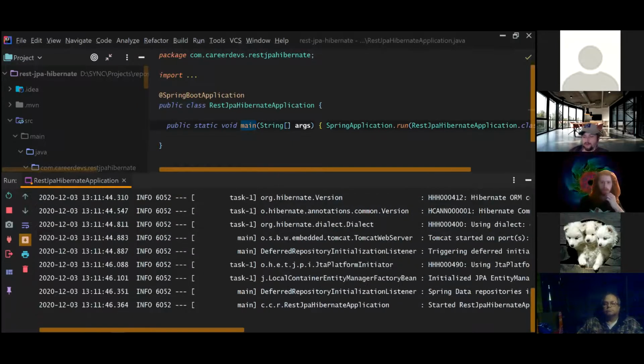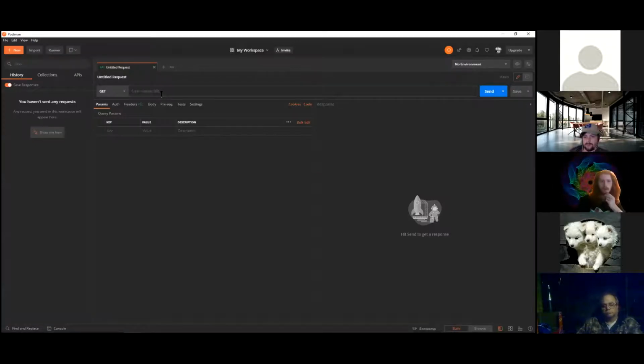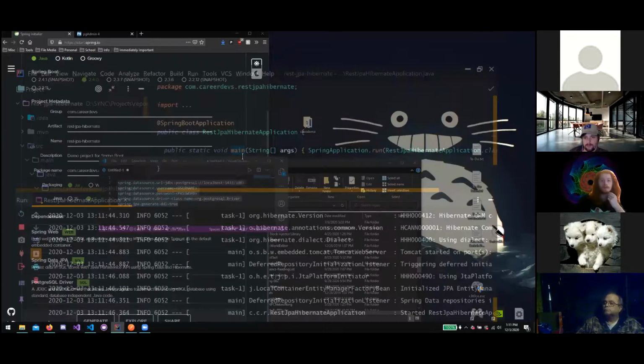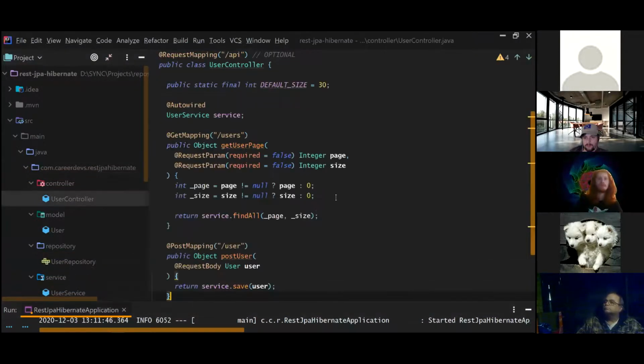So now the service is running. We can go to Postman here and start sending requests to the user controller. For one moment, I need to finish the user controller, yeah, that too.